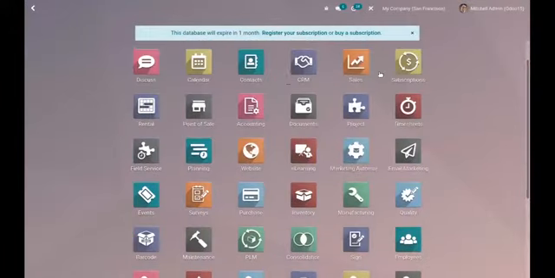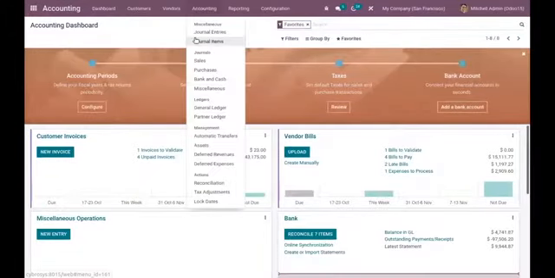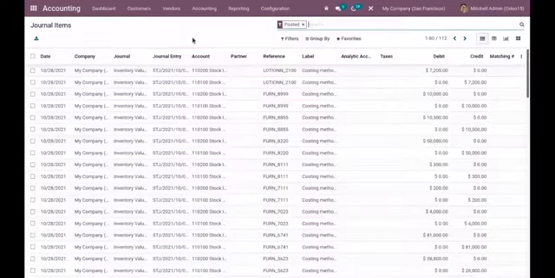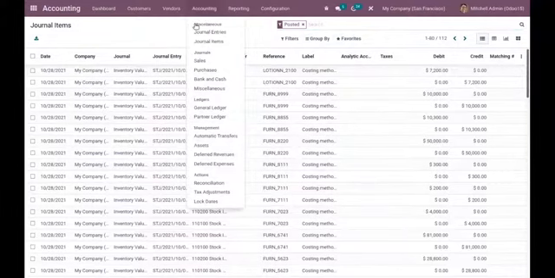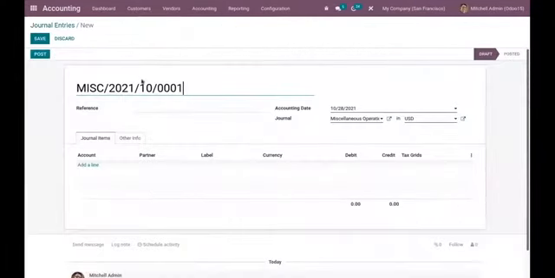So when you check accounting, here, when you check the journal entries or journal items, you can see no entries are created. So here you can manually create a journal entry, and here we can set the accounting date, journal, the currency, and here you can add your journal items related to the operation.